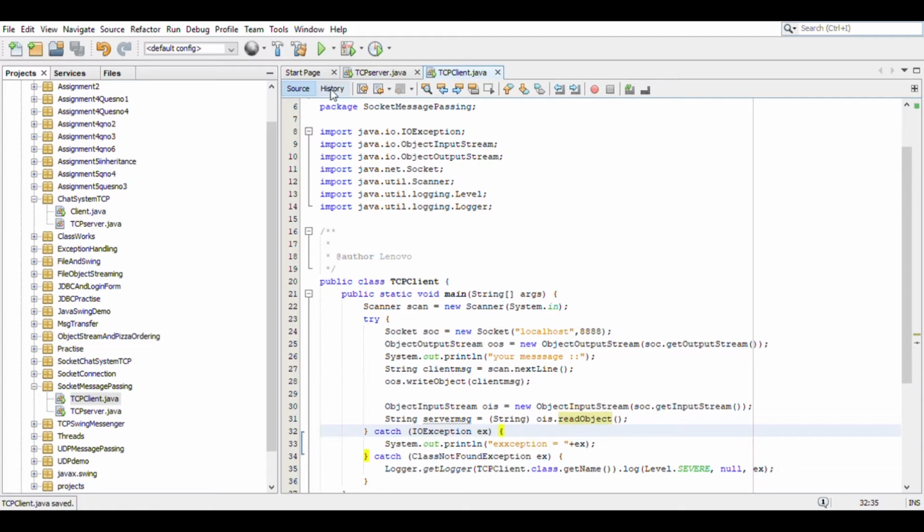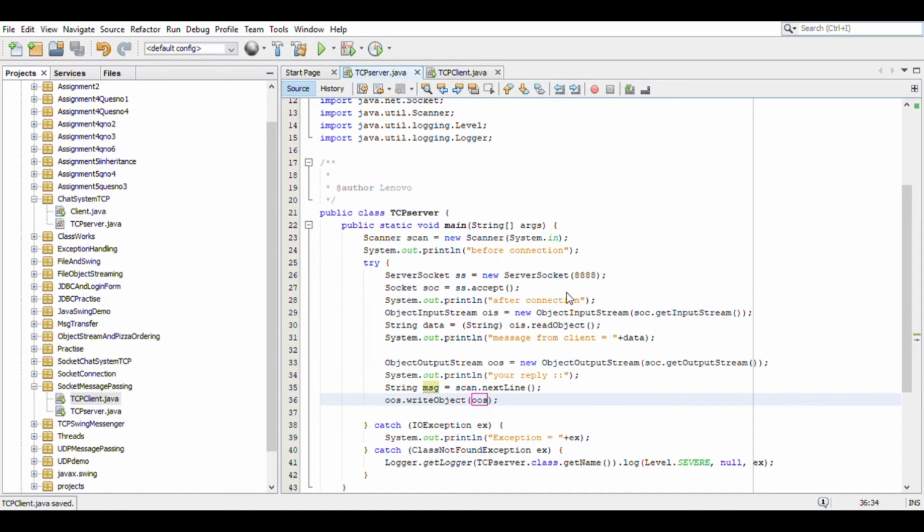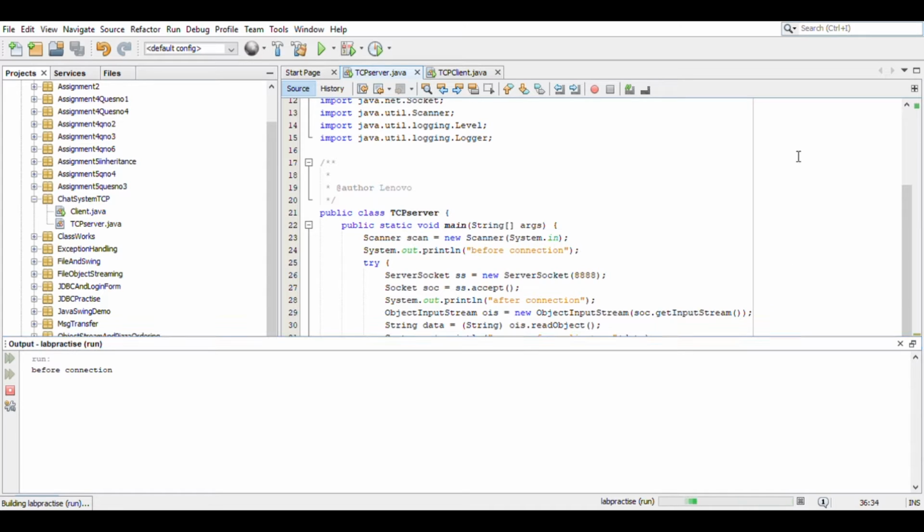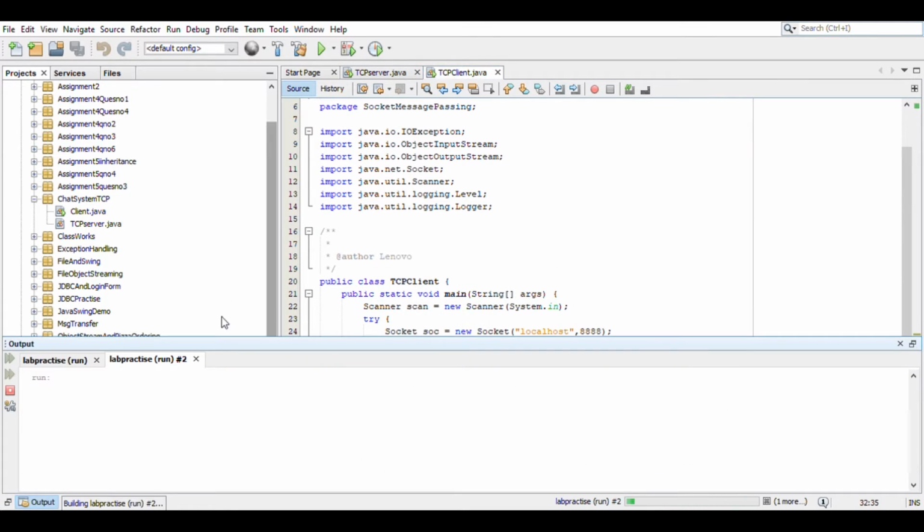Now let's see if it runs or not. We run the server first. It's before connection. Now we run the client. Yeah, connection has been established. Now this is the client. Now the client is sending a message. Hello server. I'm going to check at the server. Now the server is receiving a message from the client. Now it's my time to reply. So I'll say hello client.